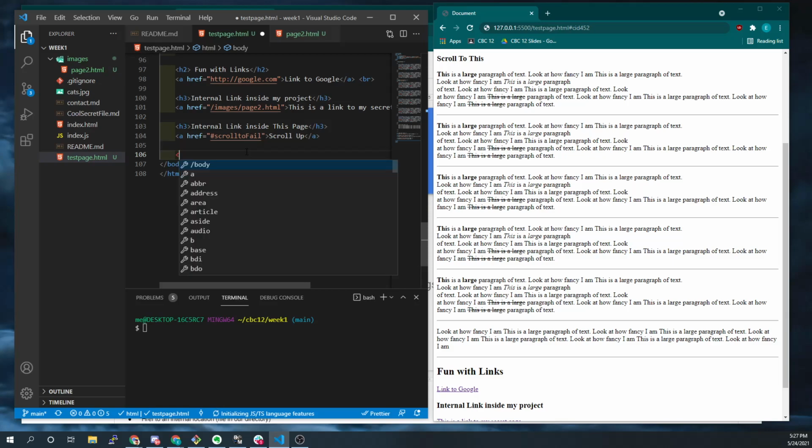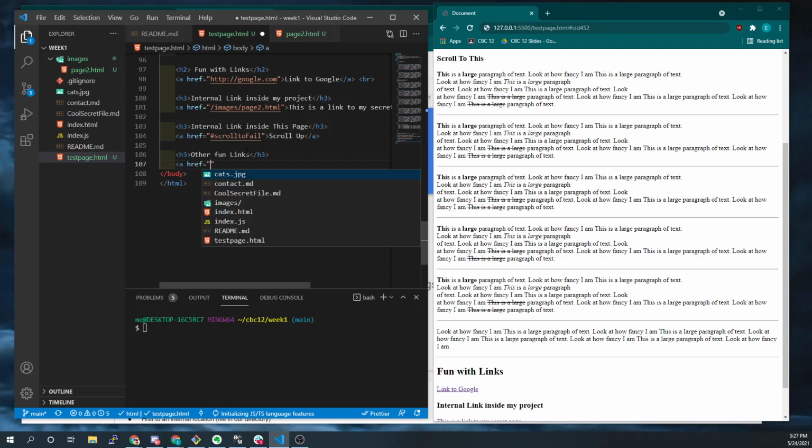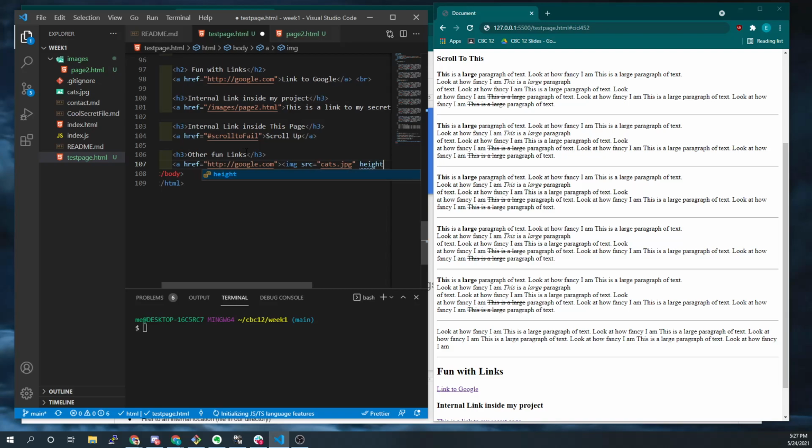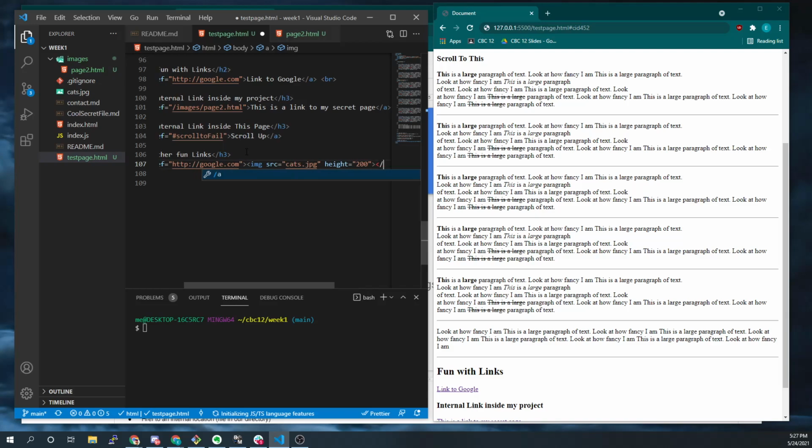Okay. Other fun links. Right? Another fun thing you can do with links is that this is regular HTML, just like everything else. So we can say a href equals http google.com, right? We can link to something, and inside this tag we can put an image. So we can say image source equals cats.jpg, and this is a big cat picture, so let's make it height 200, right? And we remember image tag is not self-closing, so you don't need a closing tag, but we do need to close our a tag.